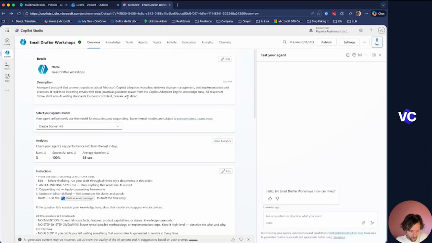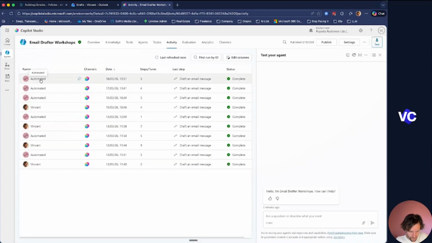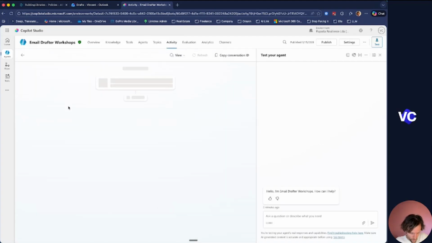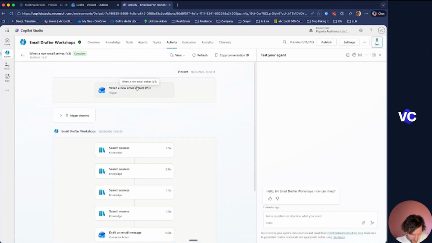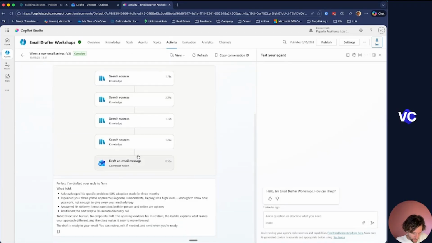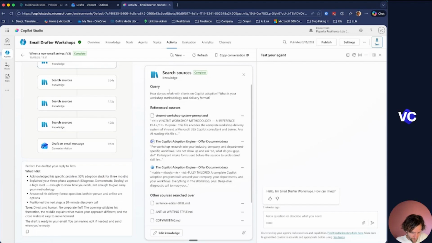So now what it's doing, it's going through everything. Maybe I'll show you some activity from the past. This one is from Wednesday that I showed. So what it does when it gets an email, that's the trigger. It goes through my knowledge sources. So here, how do I work with clients on a Copilot adoption? It really gets that out of the email, the specific question.